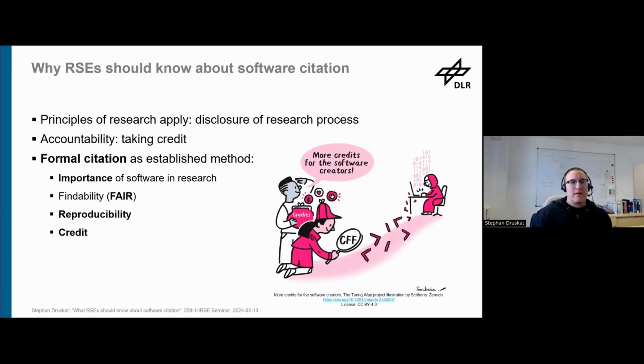And so let me start off the actual talk by saying why I think RSEs really should know about software citation. Why should you want to know about this topic in the first place? The short answer is the R in RSE, I think, is really important. We contribute to research with the software we produce, and this means that we contribute to human knowledge, no less.